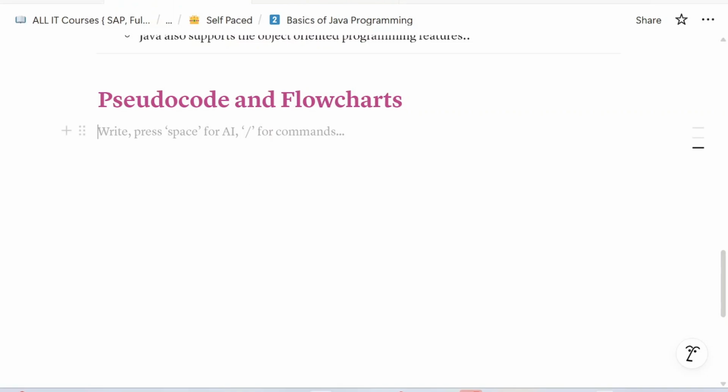All right, so welcome back everyone to another episode of Java development here with data structures and algorithms. In our last episode, we saw the features supported by Java programming. In this particular episode, we will understand what is pseudocode and what is a flowchart, because these things are very important.